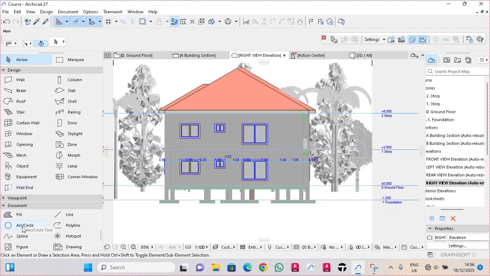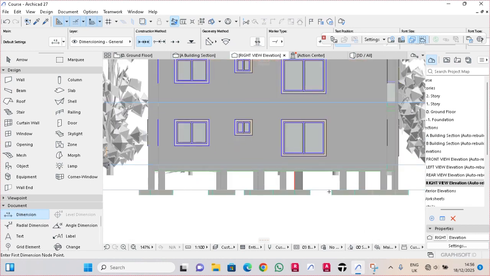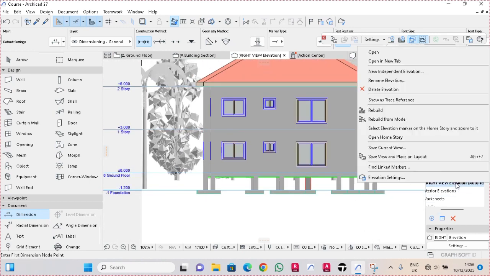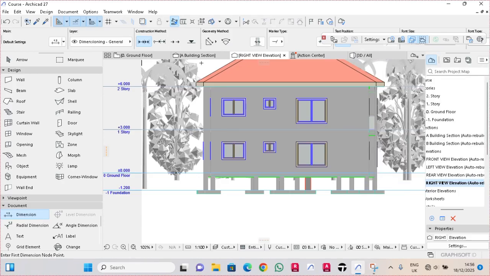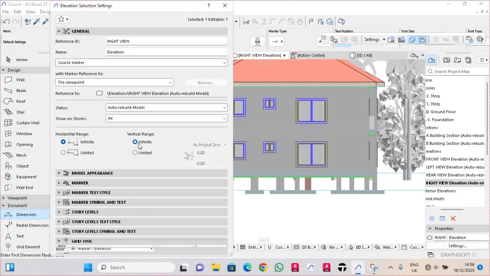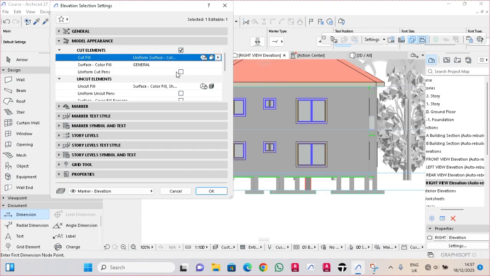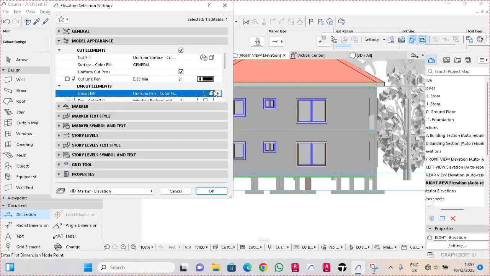Second thing I'm going to do is to select on dimensions, Control A to get rid of all the dimensions on this plan. The next thing I'm going to do is click on elevations, move to elevation settings. Under model appearances, I'm going to start with general first. Under general, I'm going to move to limited height 10 meters, negative 0.28. Once done, I'm going to move to model appearances, change from this to uniform color, select this, change from this to uniform color shaded.